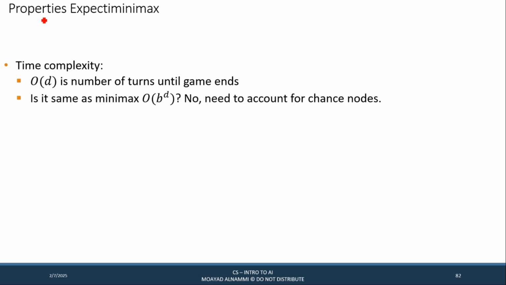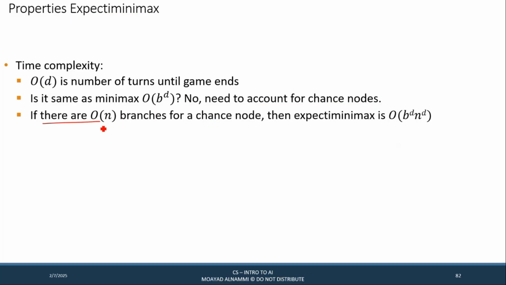What is the time complexity for expectiminimax? Let's say that the max number of turns until the game ends is O(d). Is it the same as minimax? In minimax, if you had a branching factor of b, then it's going to be O(b^d) in the worst case. Well, no, it won't be. The reason is because we need to account for the chance nodes. If there are n branches for the chance node, meaning for a given chance node, at most you will have n outcomes for your random event, then the expectiminimax is going to run in the worst case as follows.